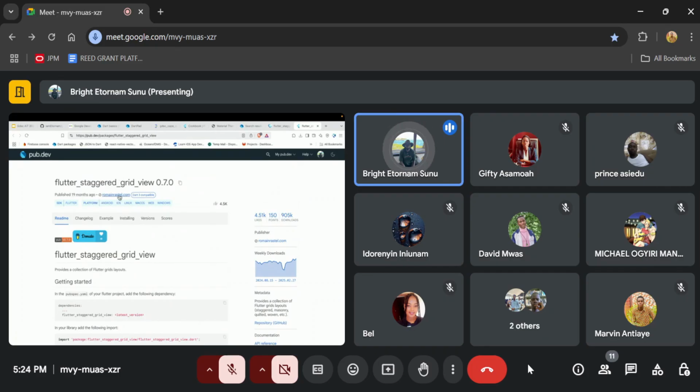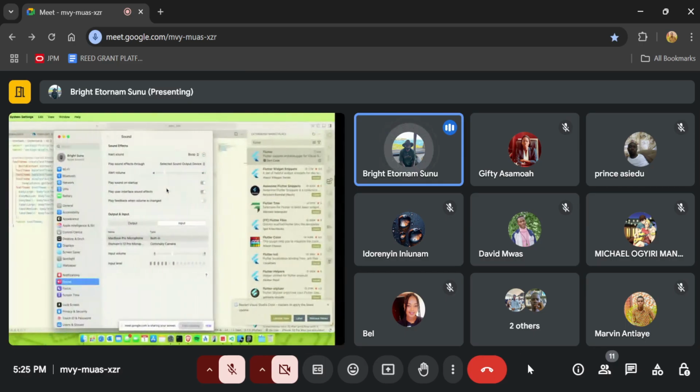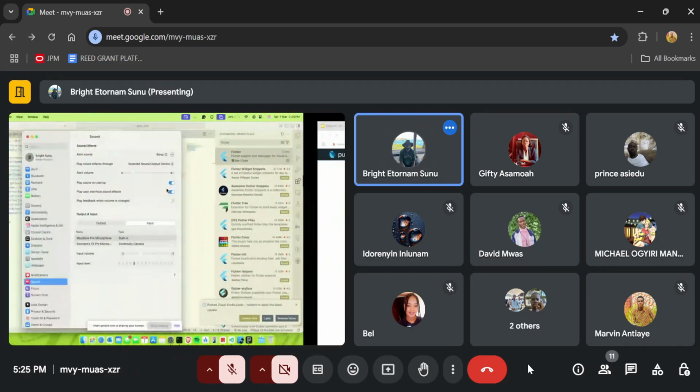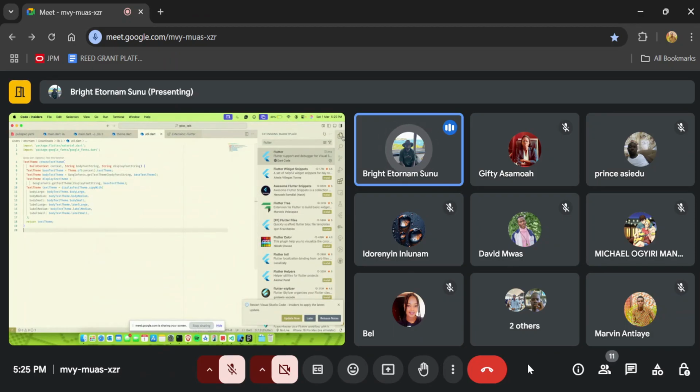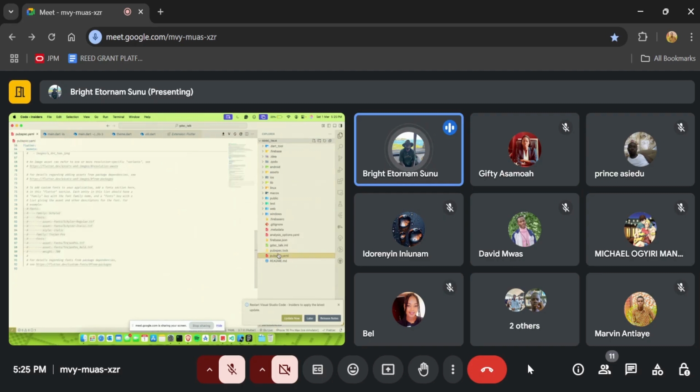So how do you add it to your project? First of all, the installation process is here. You need to first copy this. Then you go to your project. I already have it, so let me add it to this project rather. So you go to your project, you go to the pubspec.yaml, this YAML file.